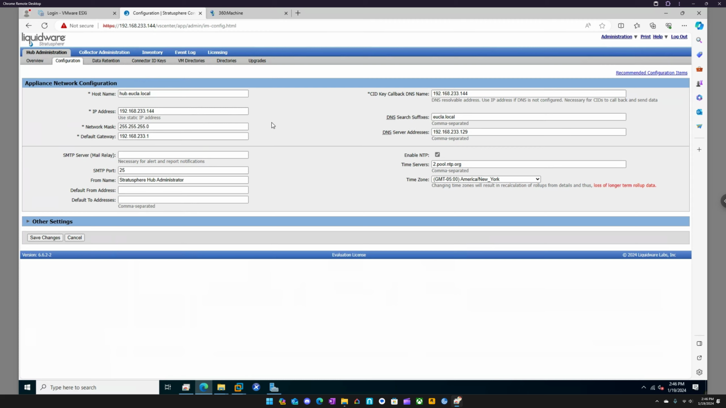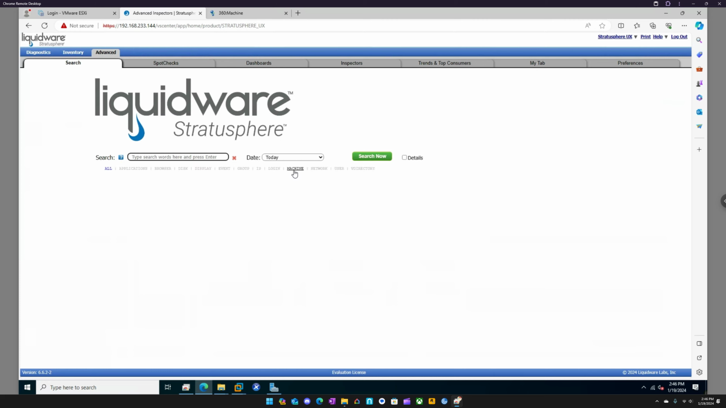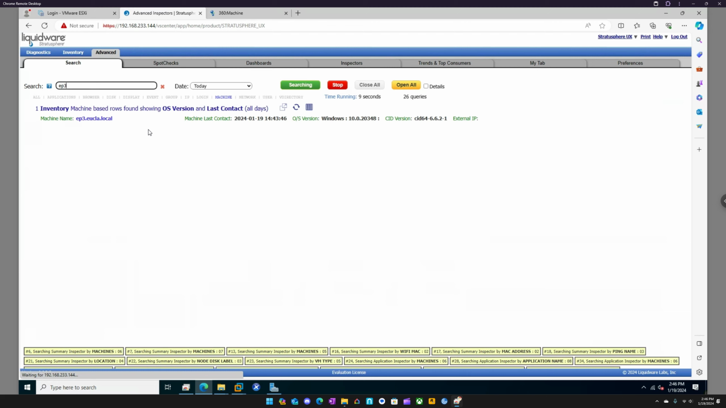So anyhow, we're just going to look at what we got. That way we got something. So let's go back to user experience. We're going to do a search. Machine. Here we go. Endpoint 3. Let's search. Again, dashboards, probably going to take a while for stuff to populate. I'm not worried about that. We got a machine.